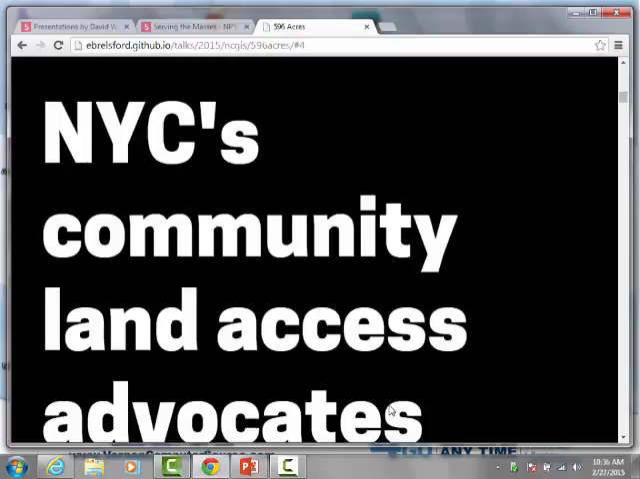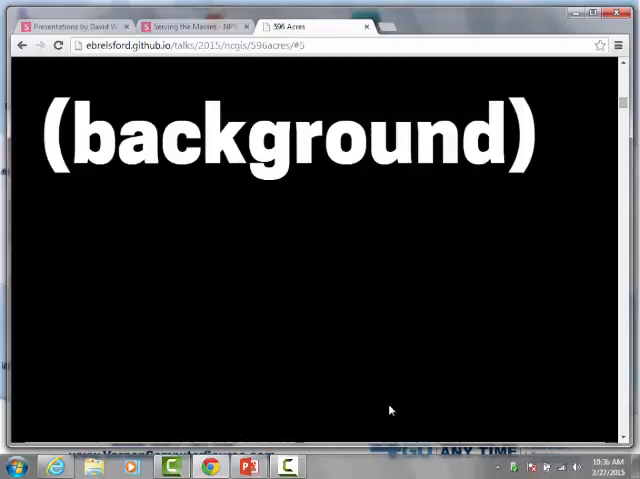Okay, so 596 Acres, we call ourselves New York City's community land access advocates. And I'm going to break down exactly what we mean by that through the course of this presentation. If it's not clear by the end, please let me know. So a little bit of background.